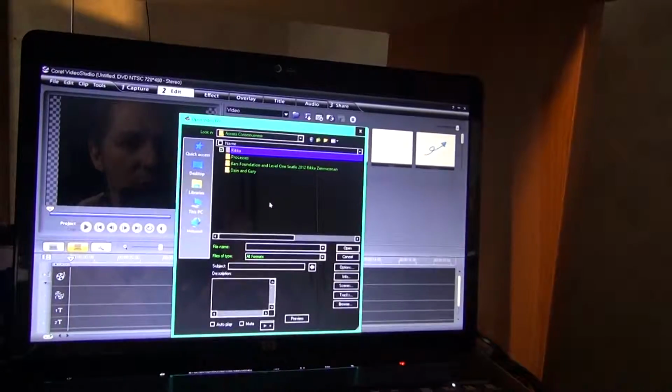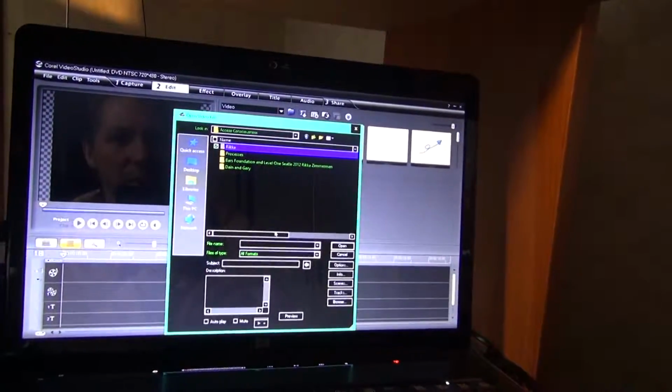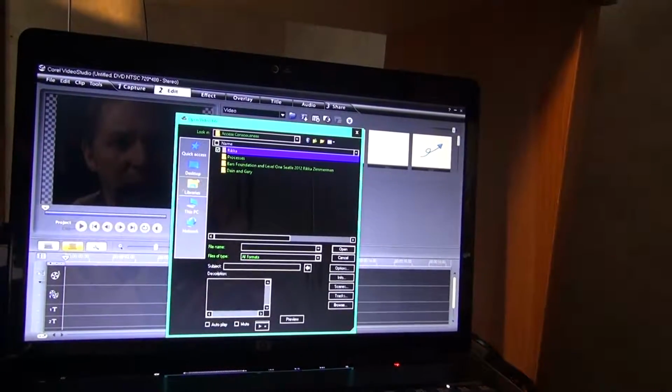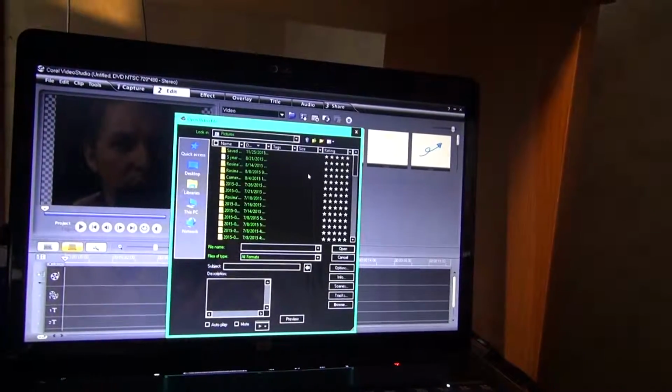Any pixel files, any picture files. I can't see them. And I've tried every function to get it so I can see them, and I can't see them. So I'm going to go to libraries here, go to pictures.